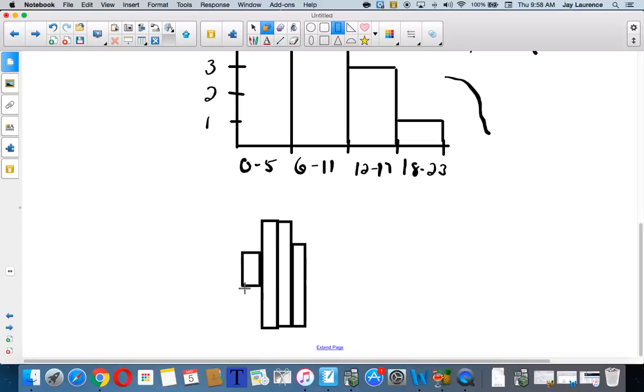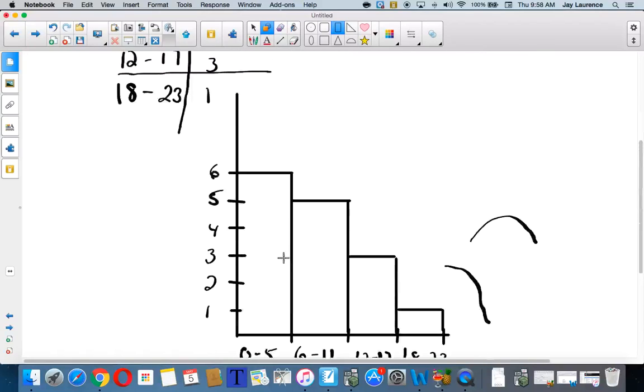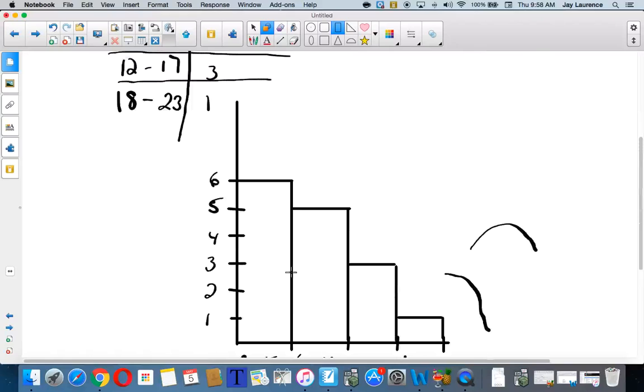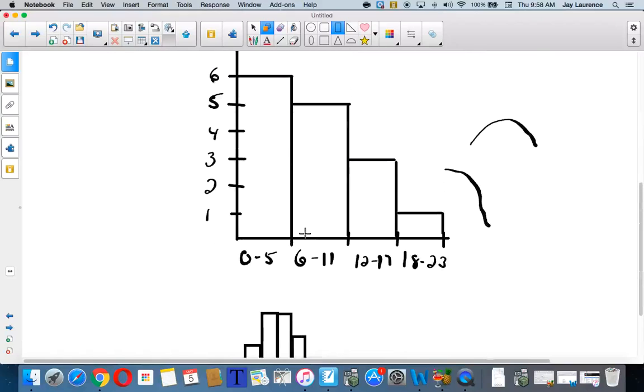Okay, and it can be off a little. It doesn't have to be perfectly symmetrical. All right, so we would consider this one to be symmetrical. And we know that the meaty part of it is right in the middle. The one I have here is skewed to the left because there are greater numbers over here to the left, from 0 to 5 and 6 to 11. Most of my data falls there.